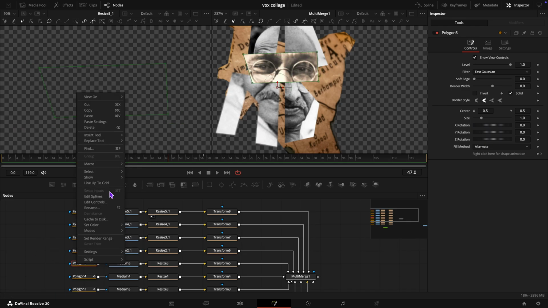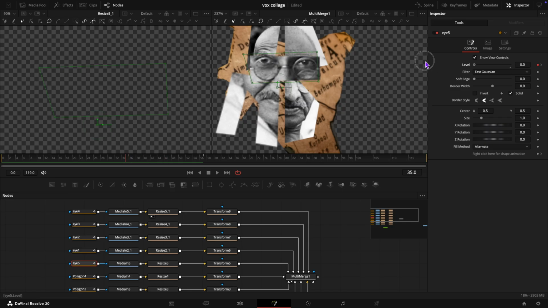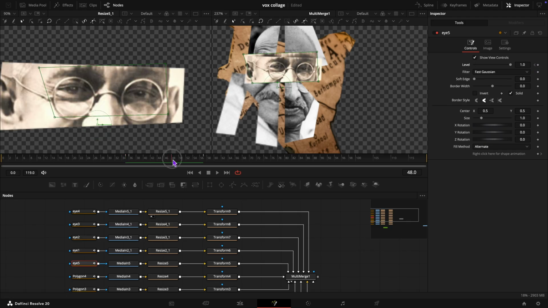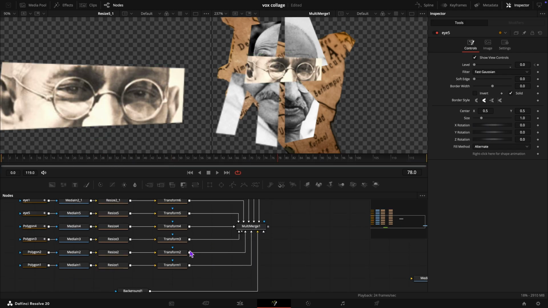Select polygon 5 and rename it to I5. Go to frame number 36 and add a keyframe on level. Go to frame number 35 and set the level value to 0. Go to frame number 48. Add a keyframe on level. Go to frame number 47 and add another keyframe on level. Go back to frame number 48 and set the level value to 0. Finally, right click on shape animation and remove this polygon polyline.